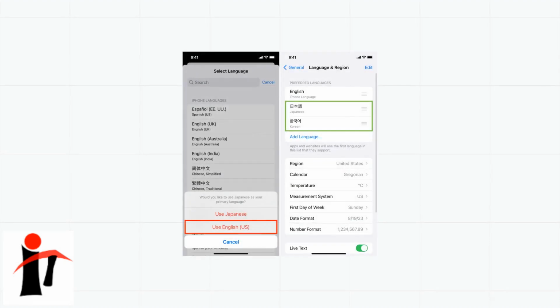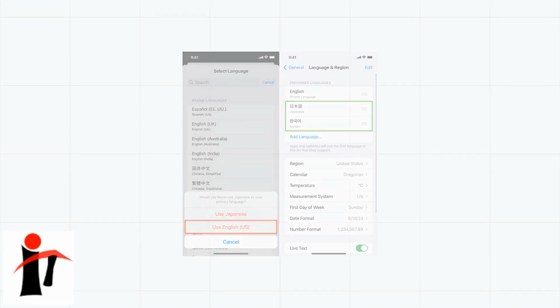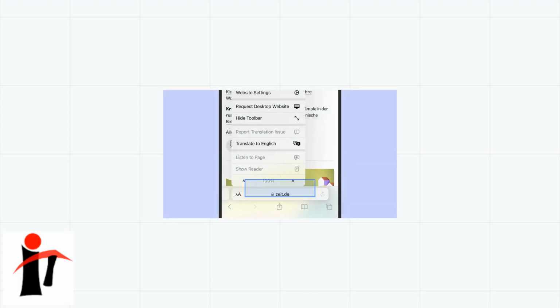To translate web pages in Safari, first make sure translation is enabled in your settings. Go to Settings, then Safari, and ensure the Translate option is turned on. When you visit a page in a foreign language, a Translate button will appear in the address bar. It says Translate to your language. Tap it to translate the page instantly.